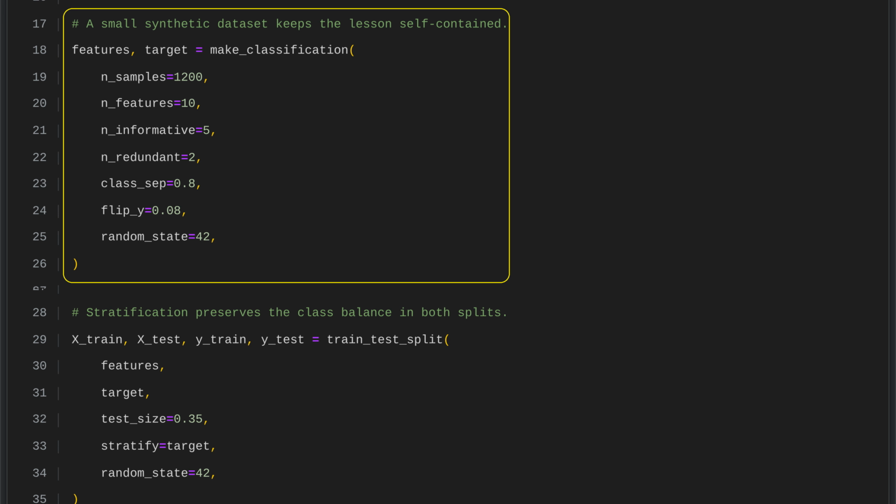We create a reproducible synthetic classification dataset with 1,200 samples and 10 features. 5 features are informative, 2 are redundant, the classes are moderately separated, and 8% of labels are randomly flipped to add noise.